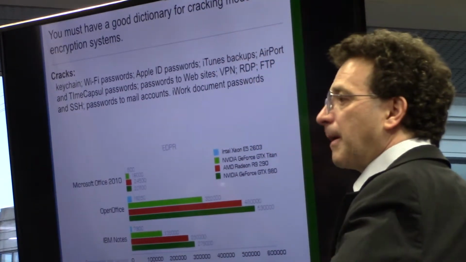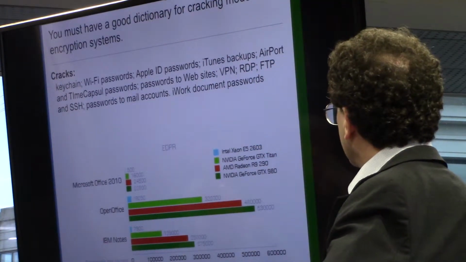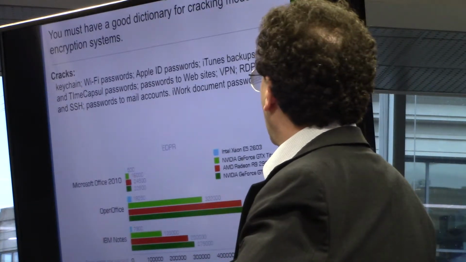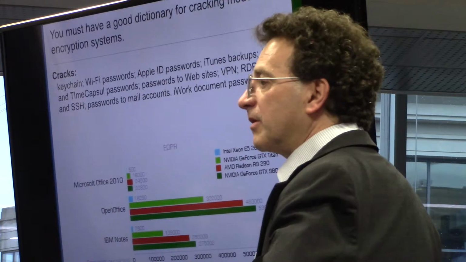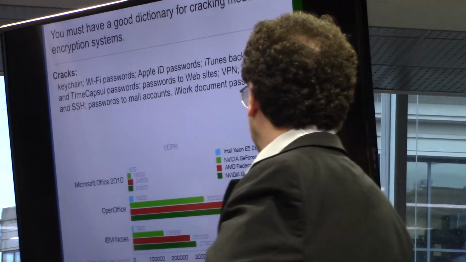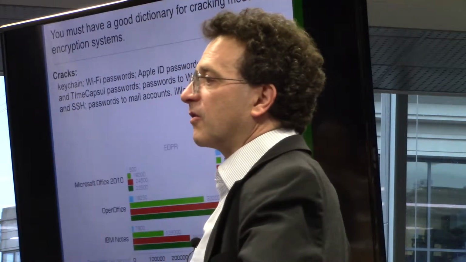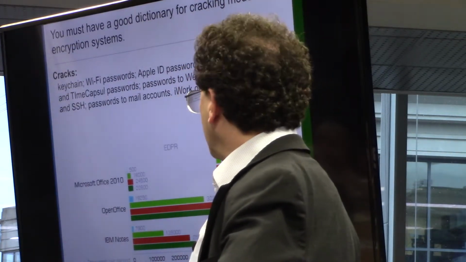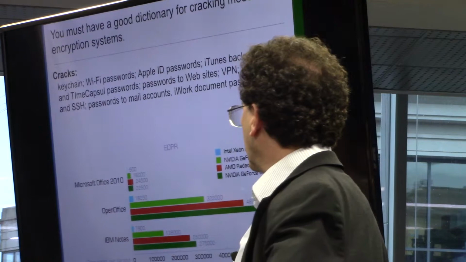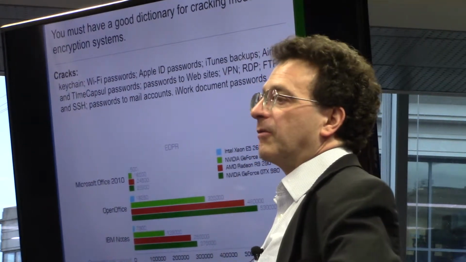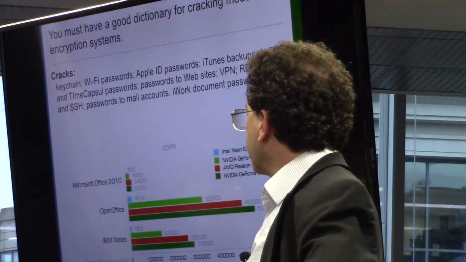So how come NVIDIA performance is better on OpenOffice than on Microsoft? So I don't know, but I would guess that the specific encryption key generation that they're using works, there's code for that on NVIDIA that's a little more efficient. That's my guess.